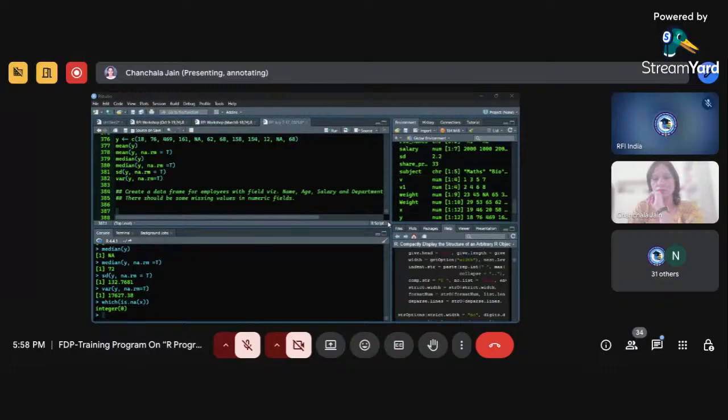Ma'am, should we use imaginary numbers? Yeah, any figures, whatever you wish to take. Up to you. In an Excel file? No, here in R programming, you need to create that.